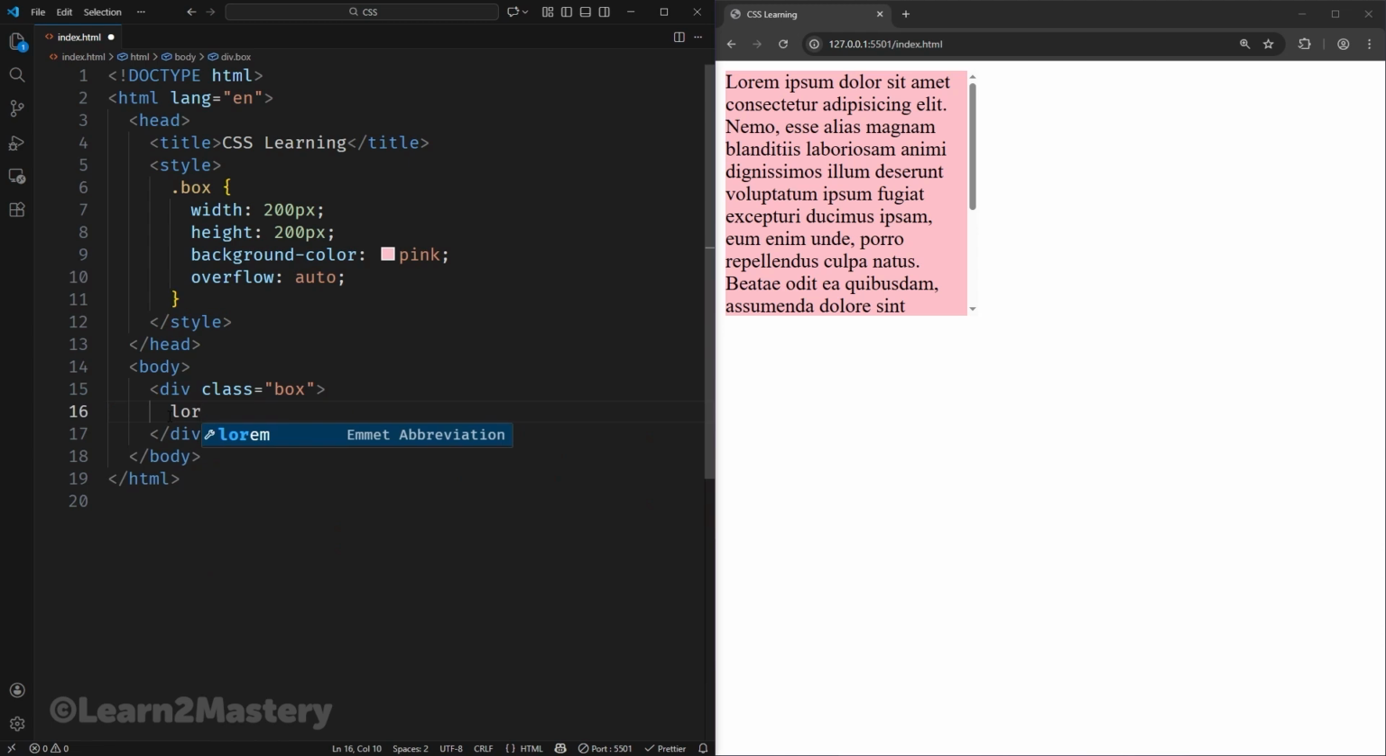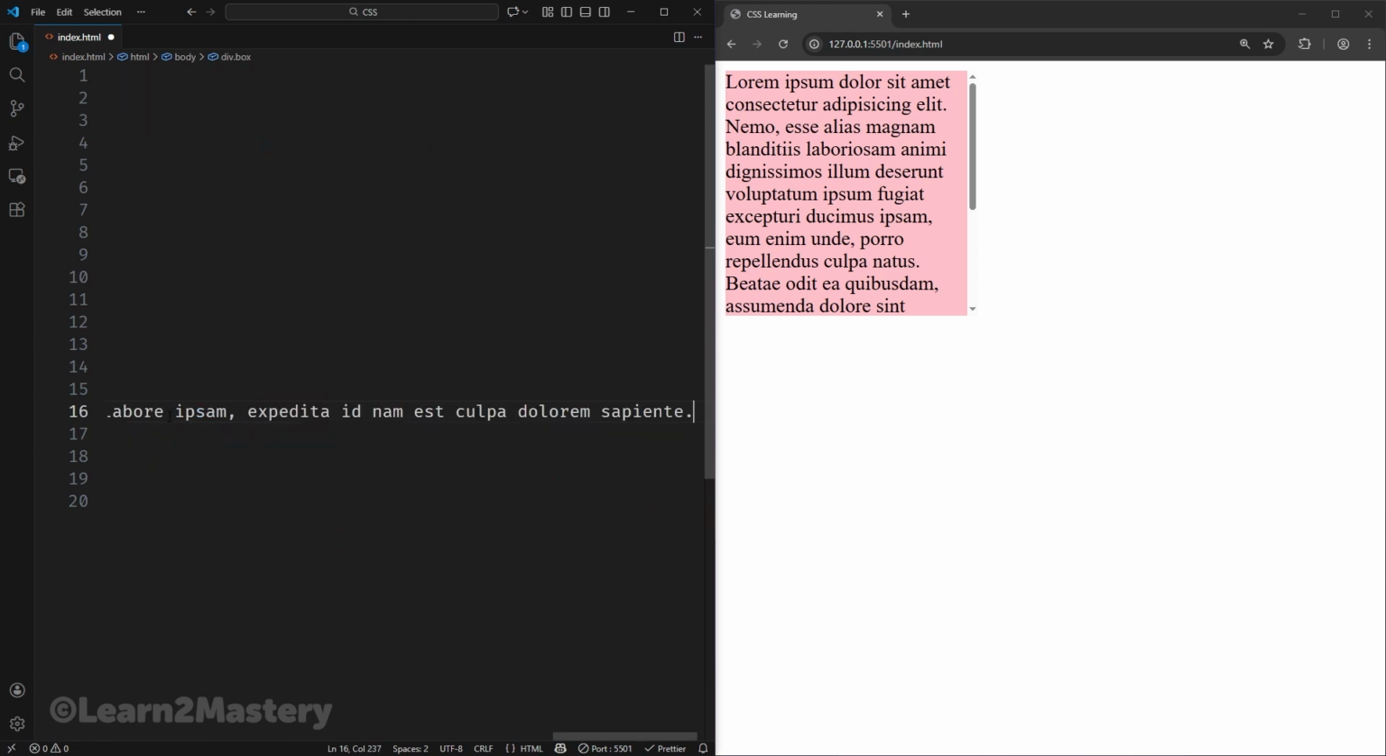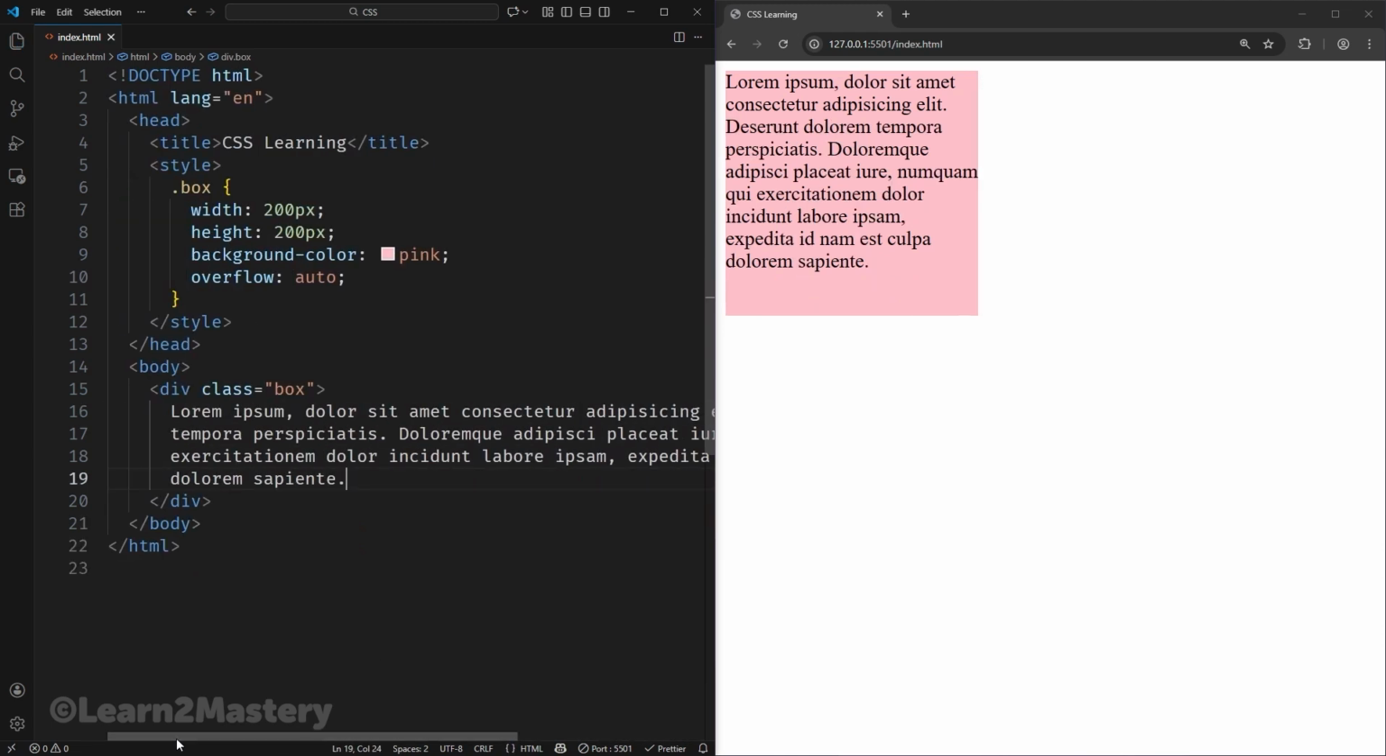Now, when we change the paragraph back, you can see the scroll bars are gone. They only show up when the content overflows. If there's no overflow, the scroll bars stay hidden. So, overflow lets us control whether extra content is shown, hidden, or scrollable.